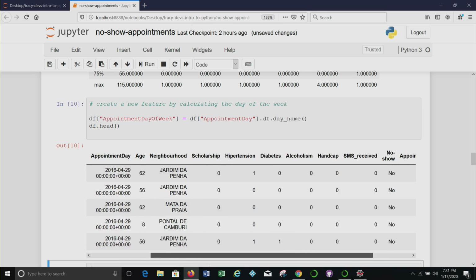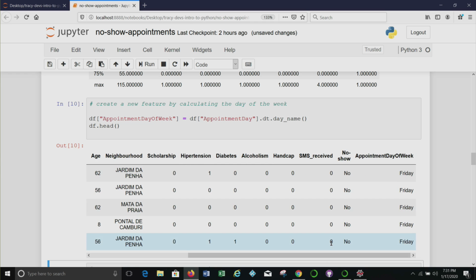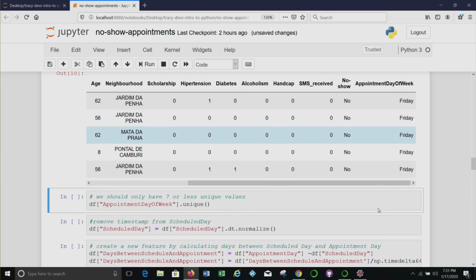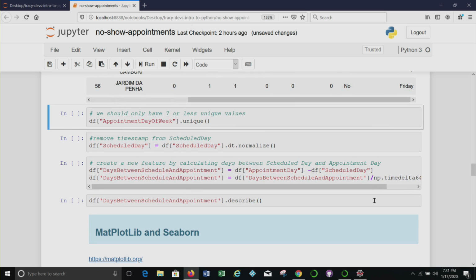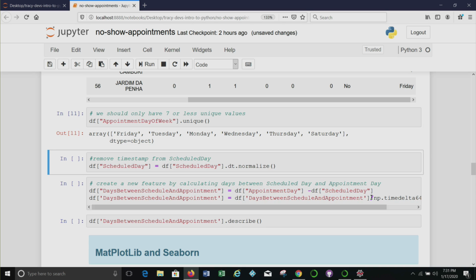So if we scroll across over here, I now have this new column called Day of Week. Then here's just a unique on that one column, just to make sure there wasn't anything weird going on.